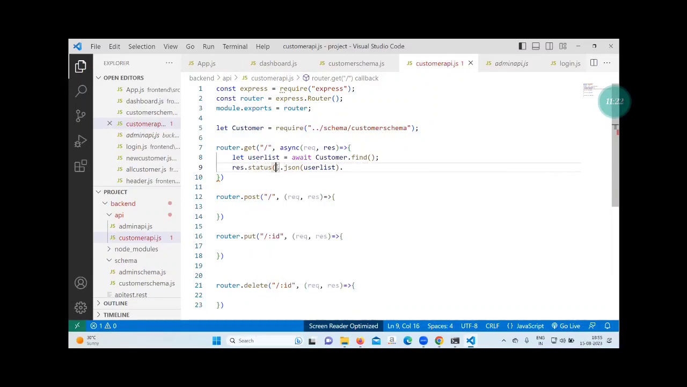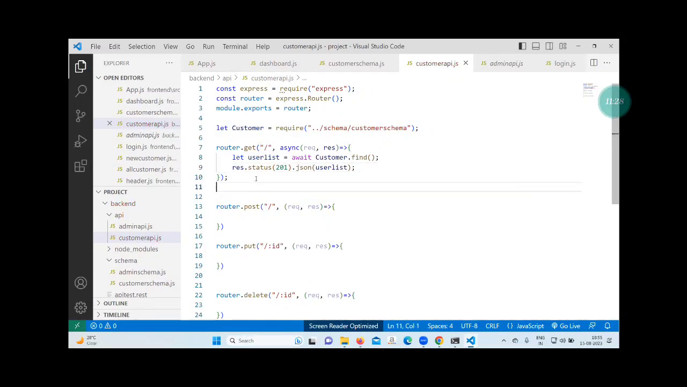Status, you will pass call 201 and then this thing. Right. So this is your post API is ready. Get API is ready. But what problem will happen here?